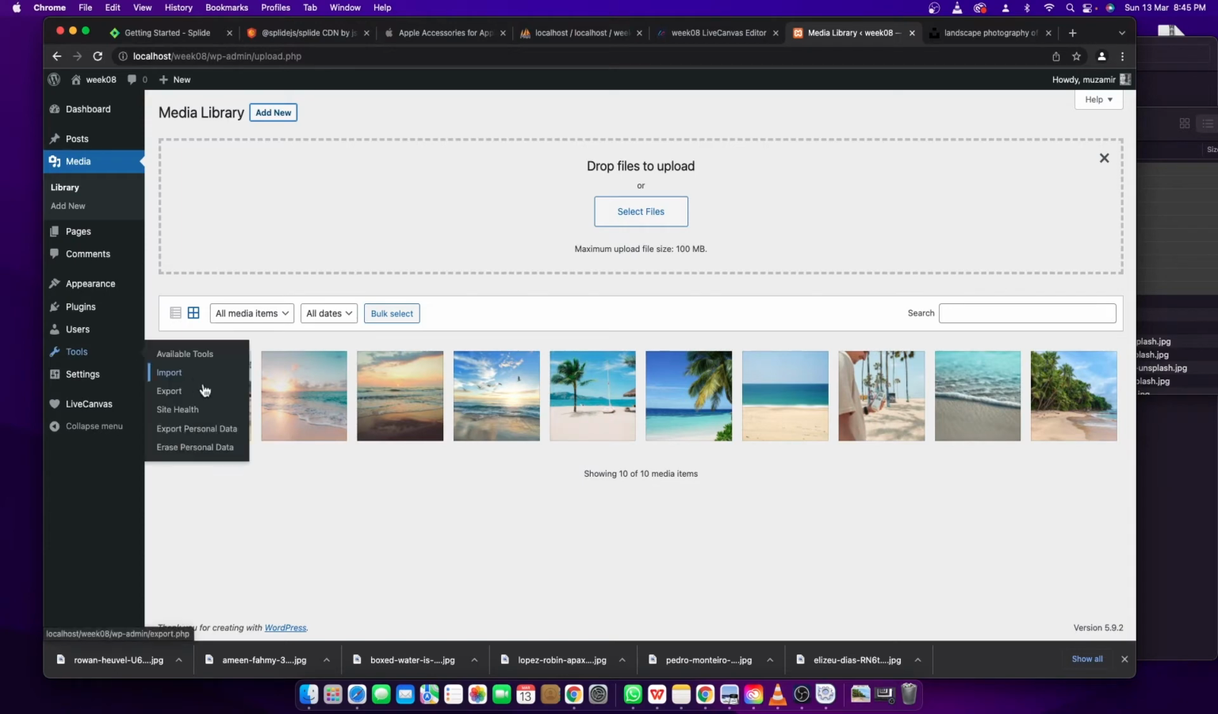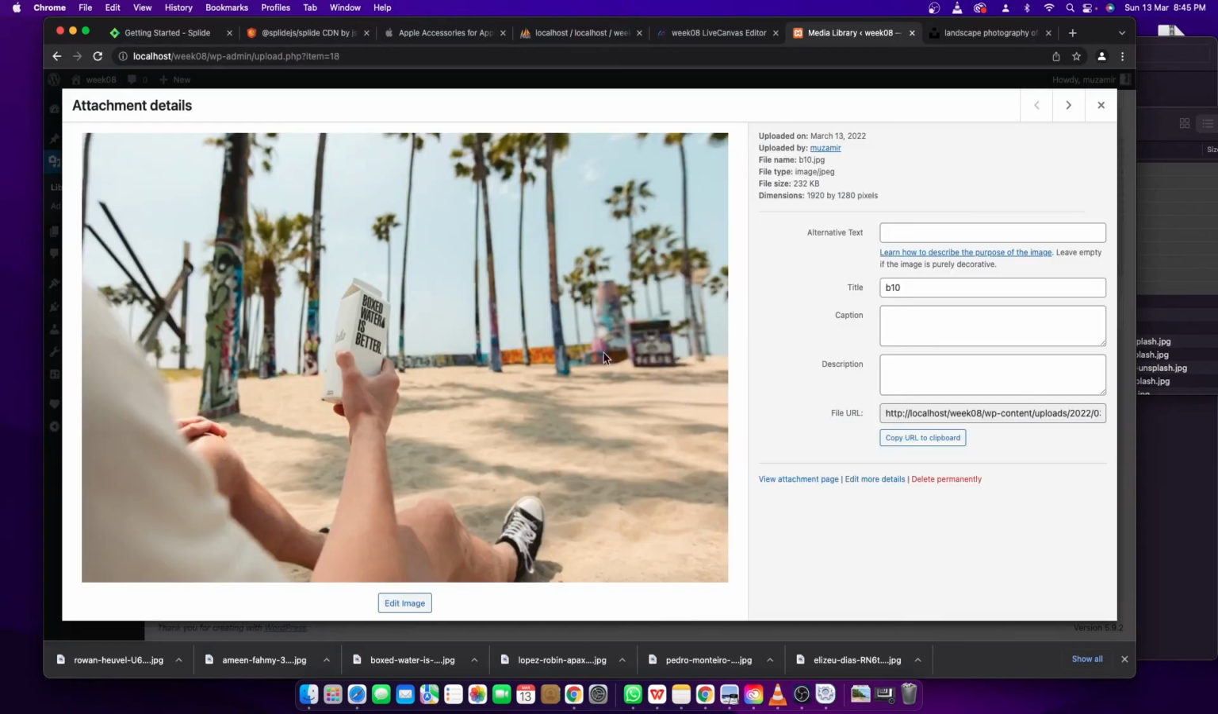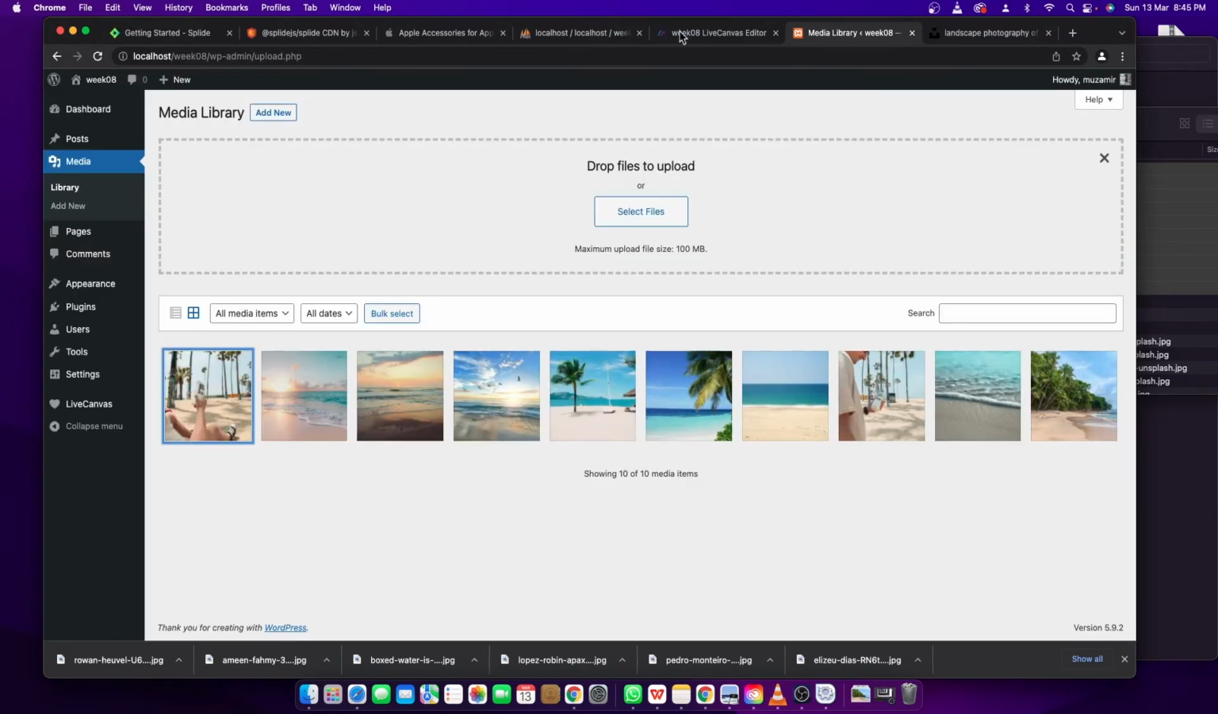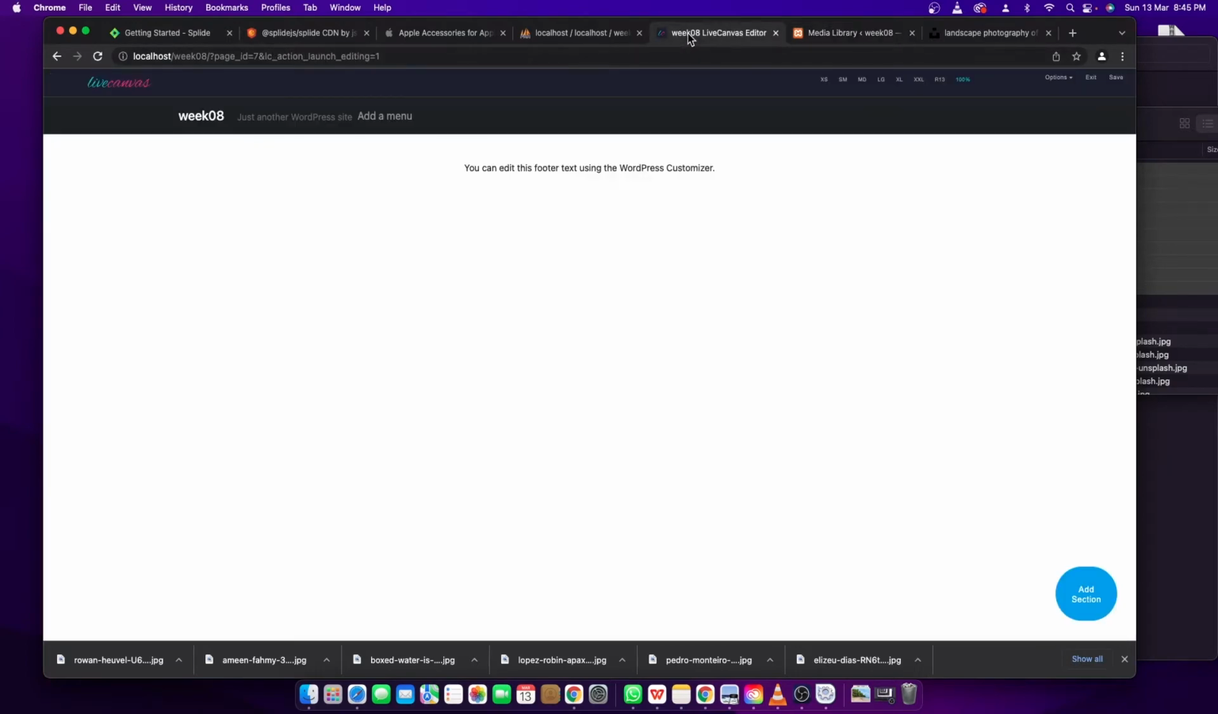Awesome. So you can open them up one by one. For example, I'm going to open this. This is the file URL, where the picture is inside of your WordPress. Copy this URL, and then I'm going to go back to the page which I did. Alright, so this is the one.